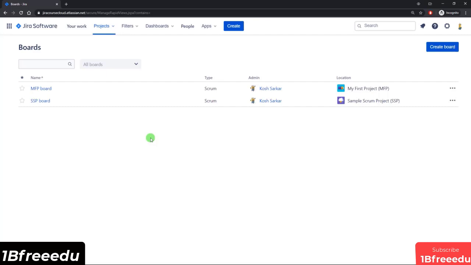A board doesn't have to only display issues from one single project either. You can set it up to show whatever you want. It could be issues from multiple projects. But each board has to live within one single project, even if it's displaying issues from other projects. And that is what this location is implying. So this is telling me that the MFP board resides within the My First project, and the SSP board resides in the Sample Scrum project.